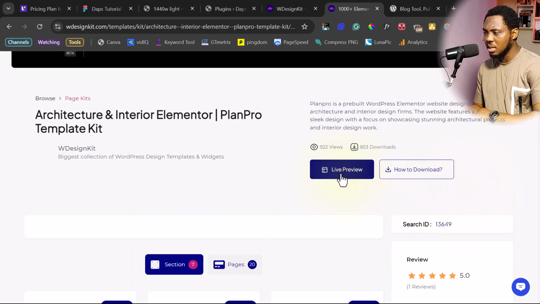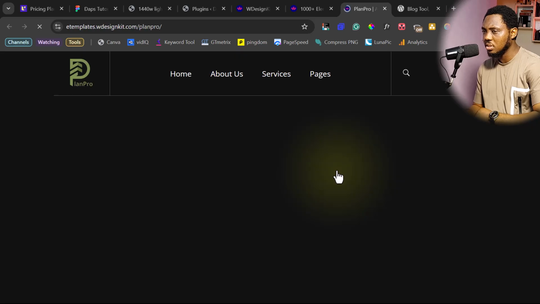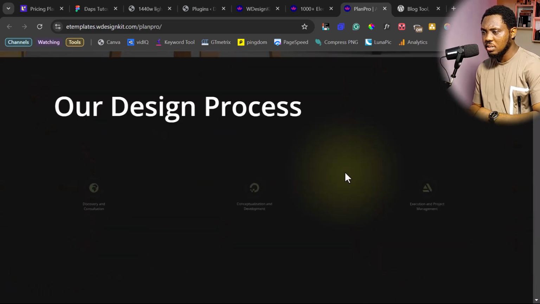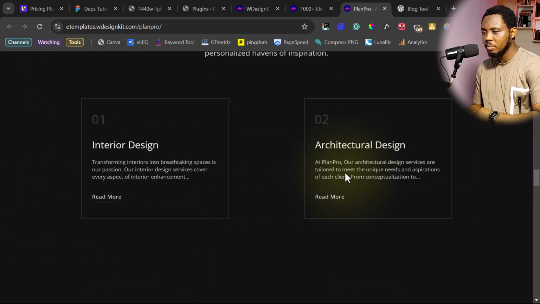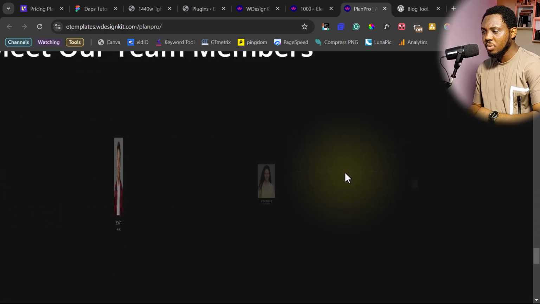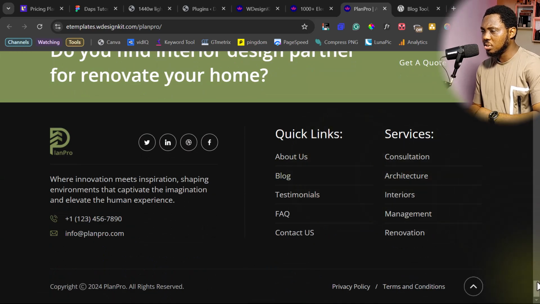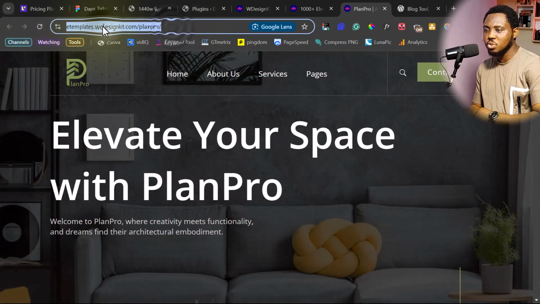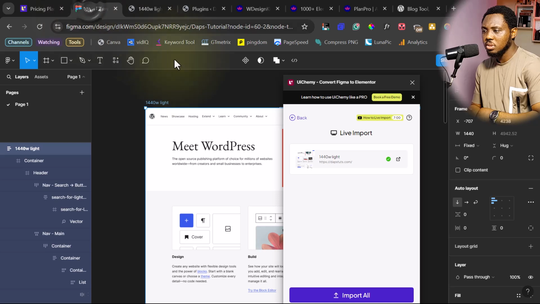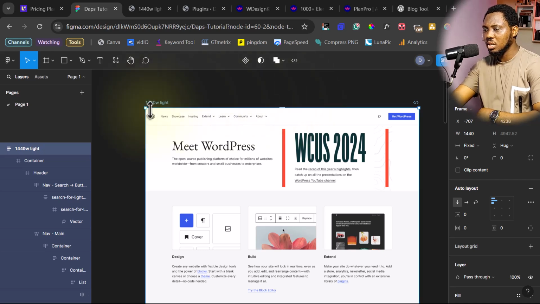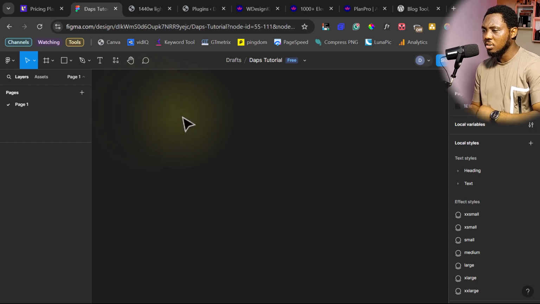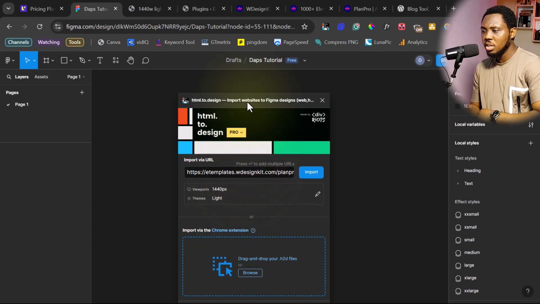Okay, so now let's see the live preview of what this kit is. So this is what it is about. Now you can see this is a more complex design. Let's try to use this. Let's copy this URL and come back here. I can just close the UiChemy plugin for now, and I can delete this design completely, and then launch our plugin again. Let's go to html.to.design. Now let's paste that URL here. So let me drag this off.